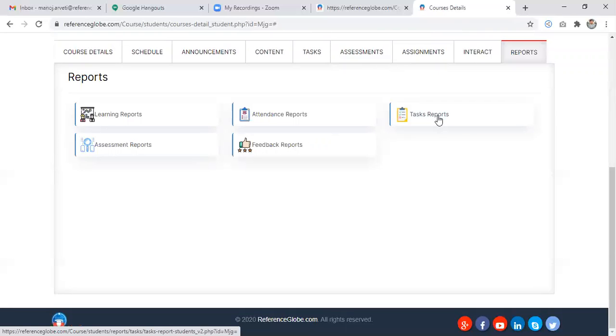On the task report: if the student has attended the task for that course, then the report will be generated from the backend and it will appear. And the assessments report is the same as the task report.